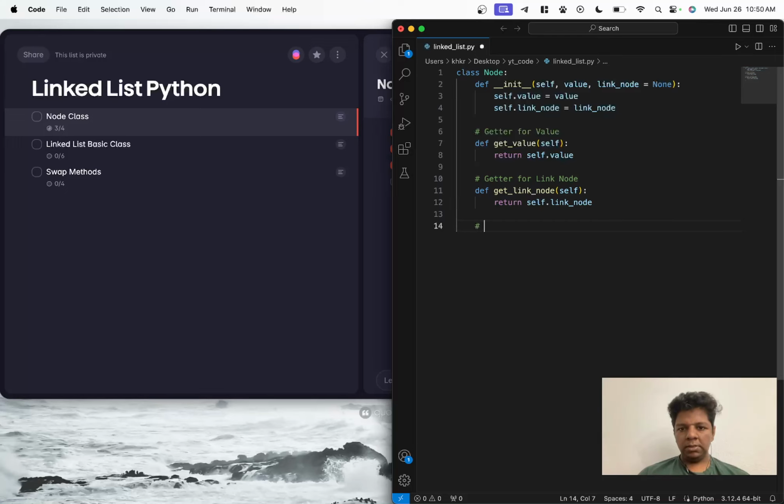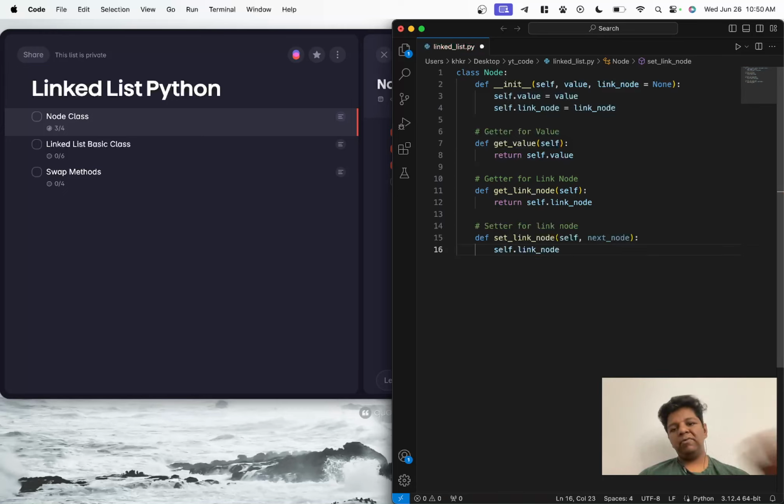So with these two being done, we just have to define the set link node method. So let's define the setter for link node, where we just give it a value. So set_link_node, sorry, we give it a node. This could be our next node, and we will say self.link_node equals node. For a node, when we want to set a next node, we just call this function, and here we pass the next node. So that would be this next node. Perfect. So this is our node class. Pretty simple, pretty basic, nothing fancy, but it gets our job done.